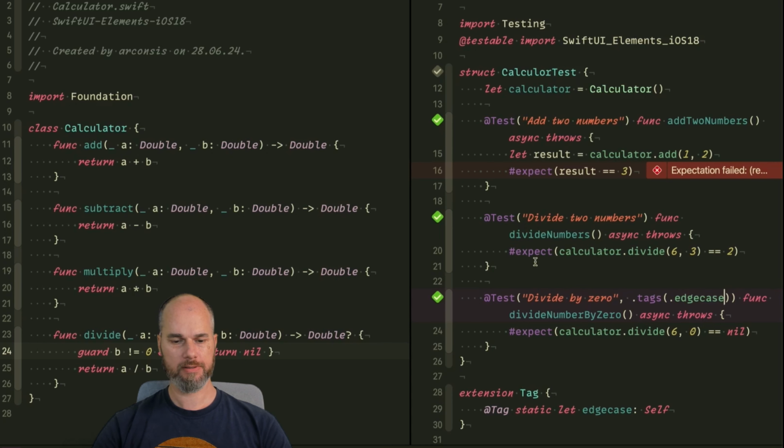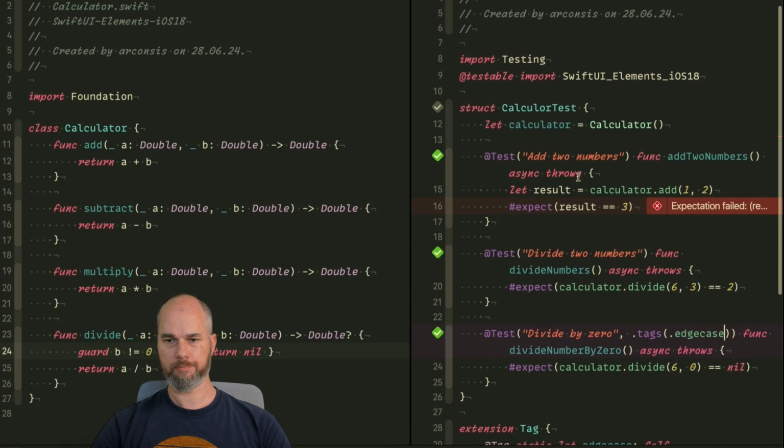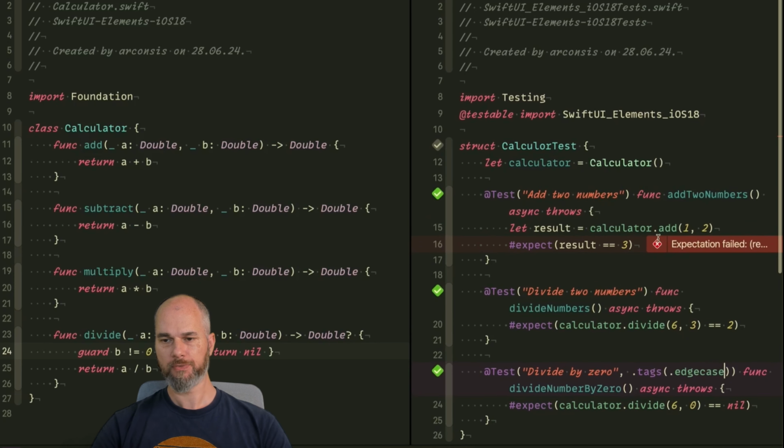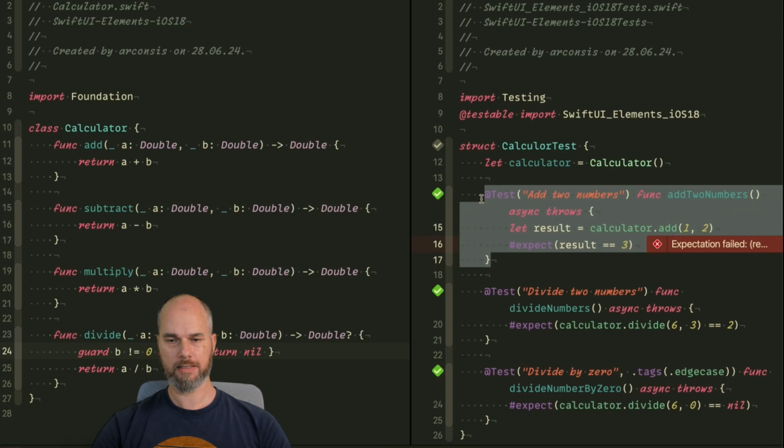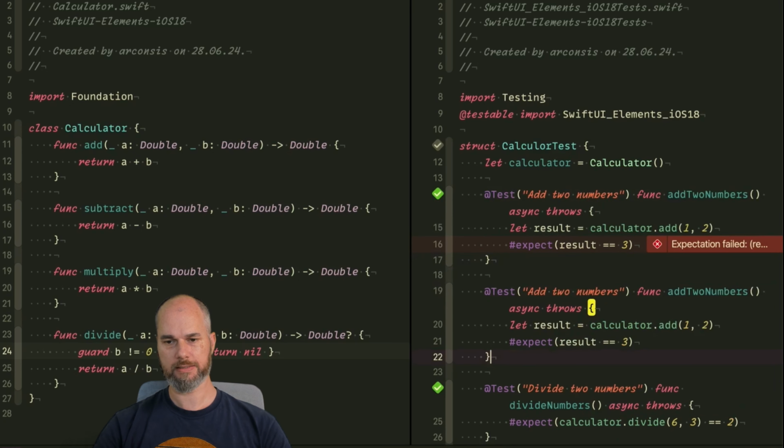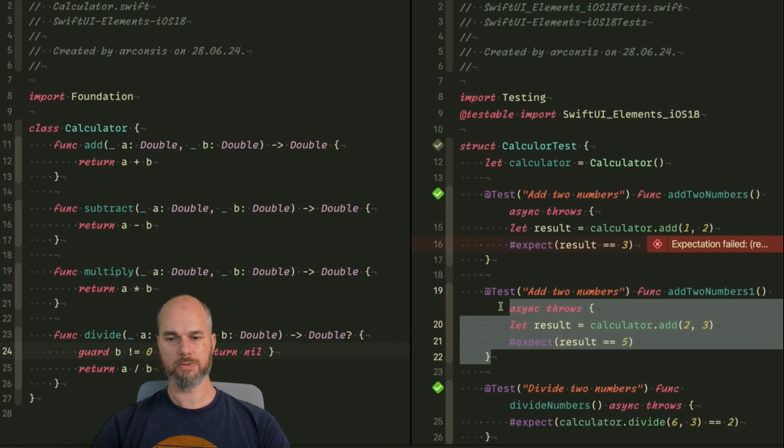I also have the possibility to do parameterized tests. So for example, let's do it for adding two numbers. If I don't want to test only 1 and 2, I want additional ones. In XCTest, I would maybe have created duplicates of it, renamed the function, and changed the values here. But that leads to a lot of testing code, which you don't want to have normally. So we don't do that here.